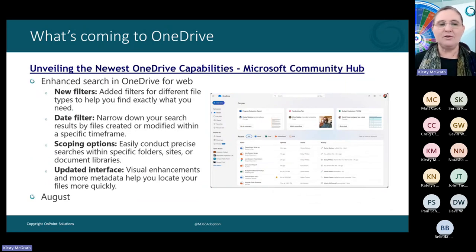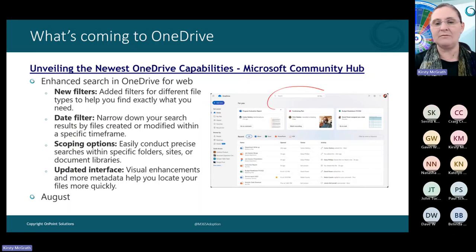There are some new filtering and enhancements coming for OneDrive on the web. Those filters are going to allow you to come in and do some advanced filtering of different file types. For example, there'll be a date filter. There'll be different scoping to help you with your searching as part of this, and there's a bit of an updated interface to support you.